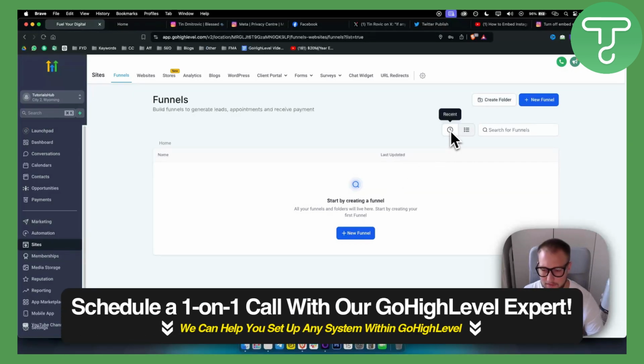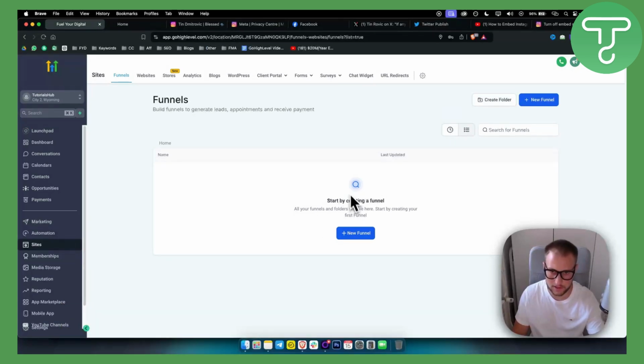I haven't tried this for myself, but a lot of people say that support has been able to help them out in terms of the deleted funnel. I hope that Go High Level in the future will enable this so that we can be able to recover the funnels, but for now there's no option like that.